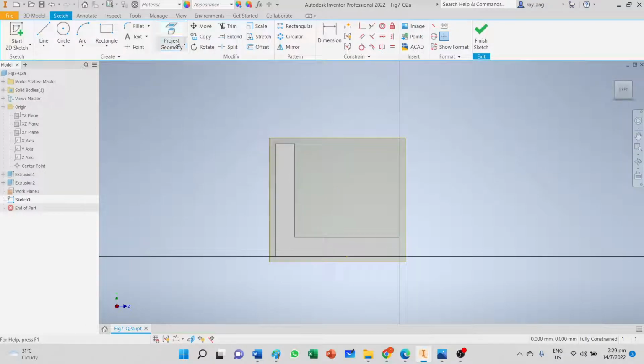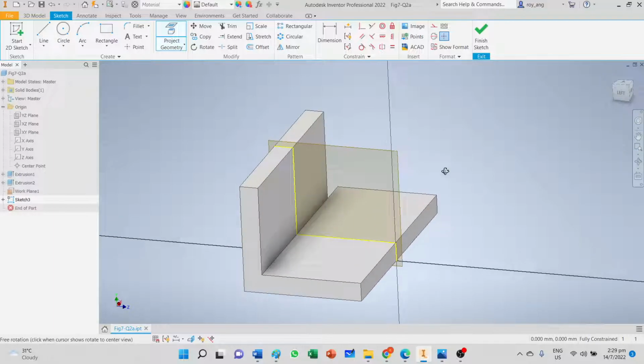What I usually do is project geometry. If I move my mouse over to this surface, the whole surface is green. If I click on it and spin it around, you can see that the perimeter of this L-shaped profile will be projected across here, and the line is yellow. Now if you were to draw any lines connecting to these yellow lines, it will create a closed loop, and you can create an extrusion from that.